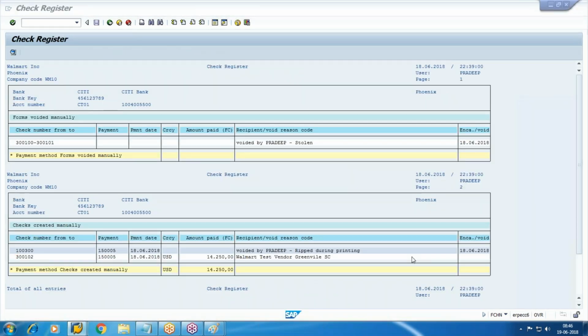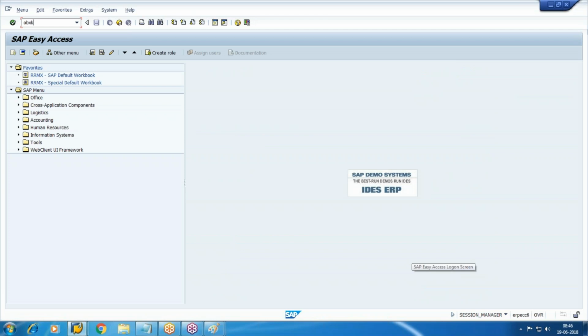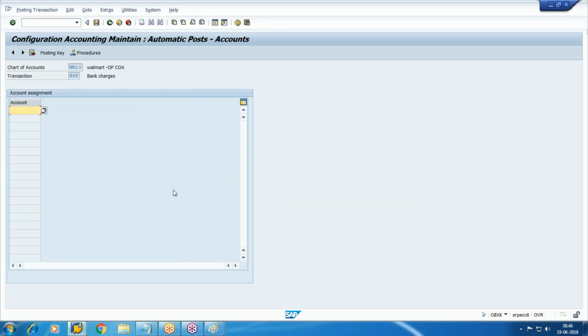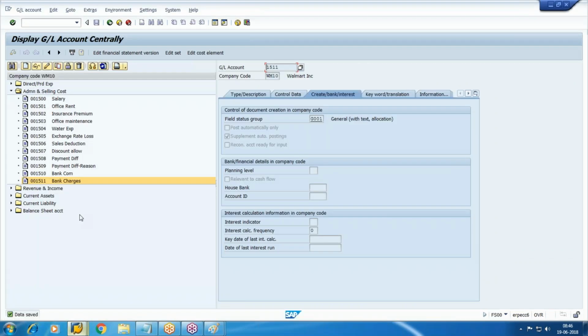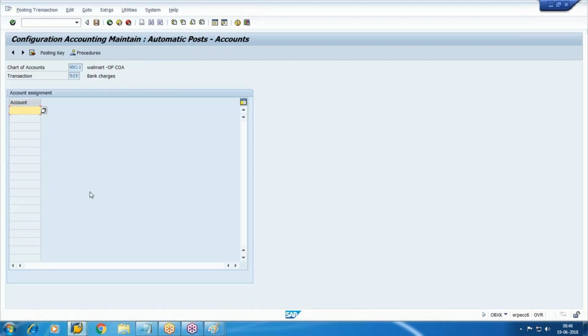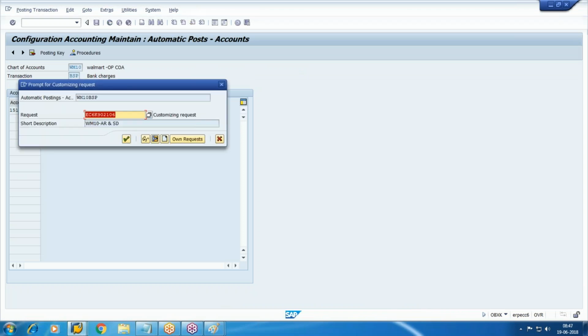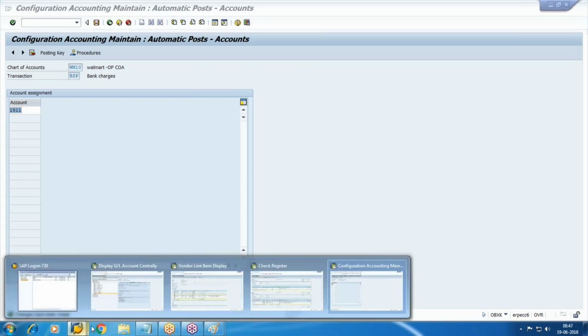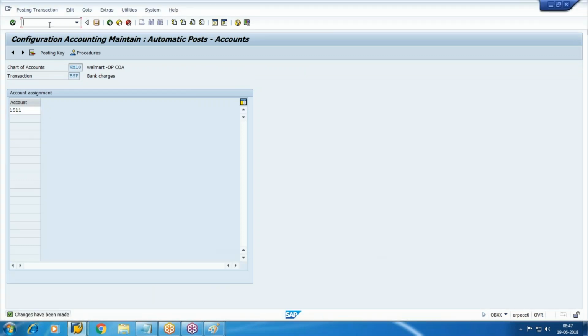Go to transaction code OBXK, double click on bank charges and add the ledger number 1511. Okay, that's it. So I'm going to reprocess this payment because I need the payment document for the next payment.